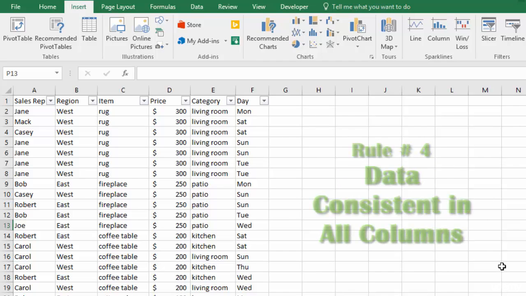And then rule number 4 is that your data should be consistent in all of your columns. In other words, I wouldn't want this to say Monday, Saturday, Saturday, and then have a date, like March 3rd, and then go back to Sunday and Tuesday and Tuesday. These are all days of the week so that they can all be sorted using a text value and they're consistent. Same with the price. Of course, we wouldn't want to have 300, 300, and then a word like sold or free or something like that to confuse Excel, and so on and so forth.